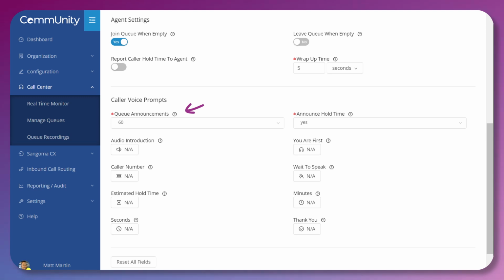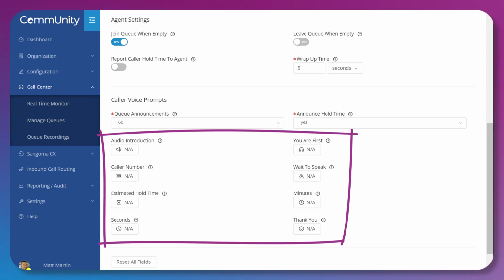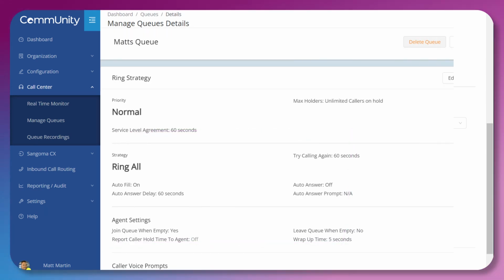To enable queue announcements, first set the frequency for which announcements will be repeated. The periodic estimated hold time is a familiar queue reminder that updates customers' queue position periodically, with estimates being taken from the average queue call length. The remaining customizable prompts pertain to the caller number, hold times and duration, and the prompt thanking the caller for staying on hold.